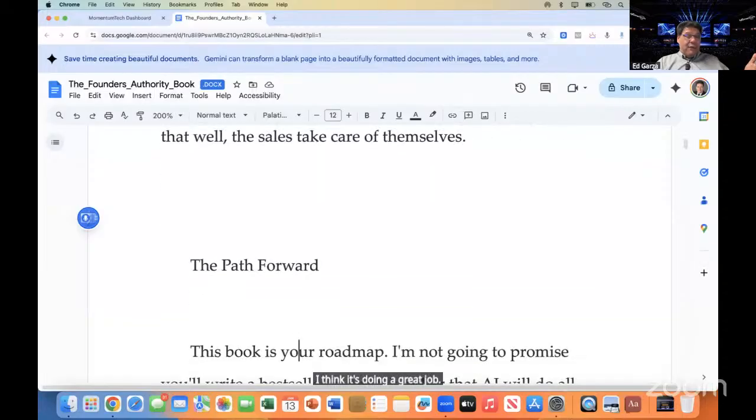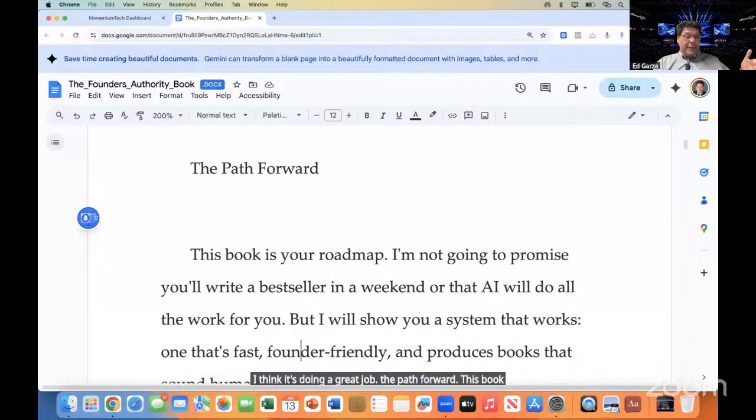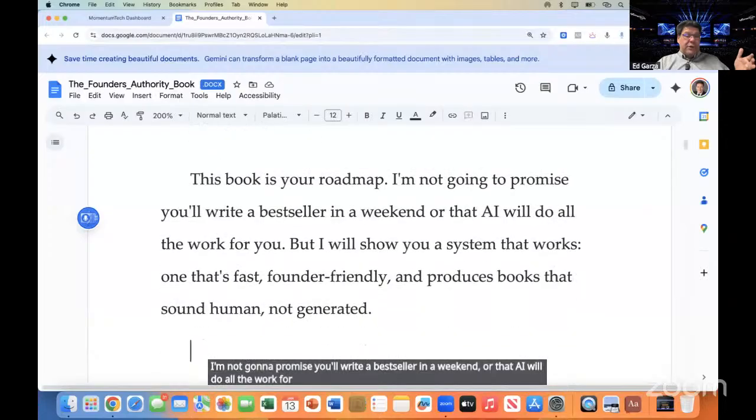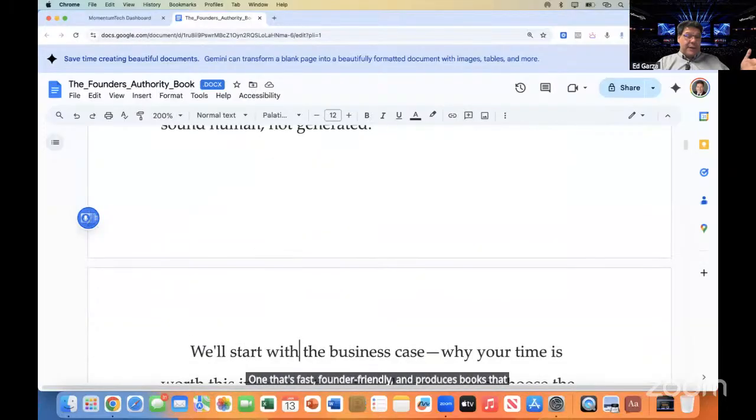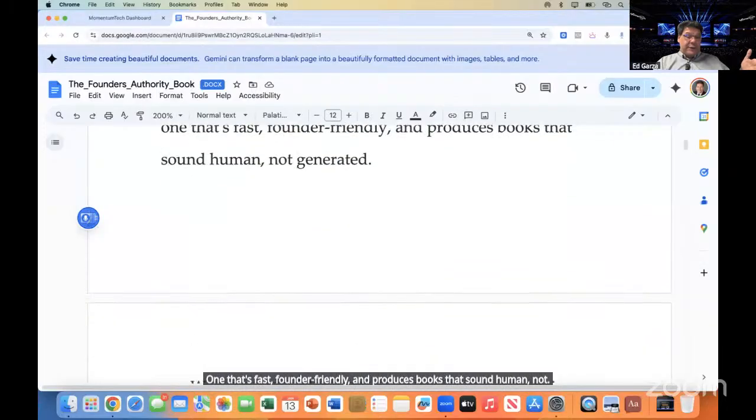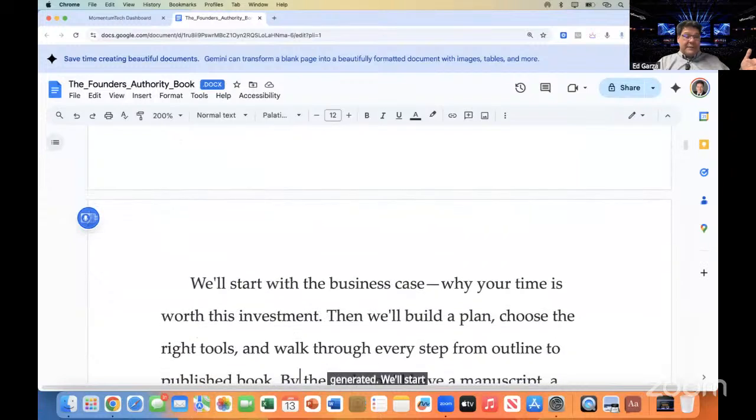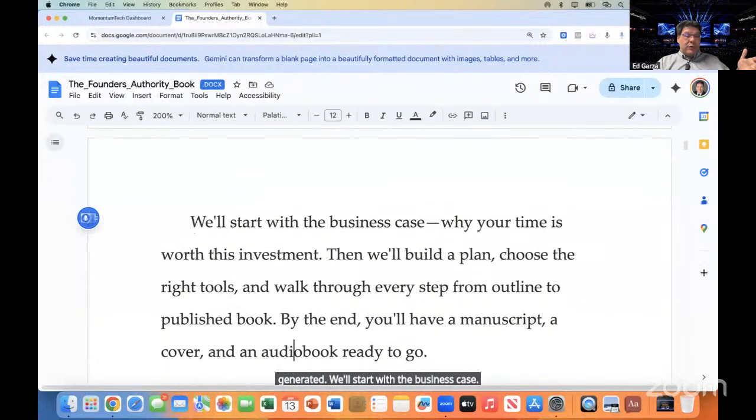The path forward. This book is your roadmap. I'm not going to promise you'll write a bestseller in a weekend or that AI will do all the work for you, but it will show you a system that works, one that's fast, founder friendly, and produces books that sound human, not generated. We'll start with the business case, why your time is worth the investment.